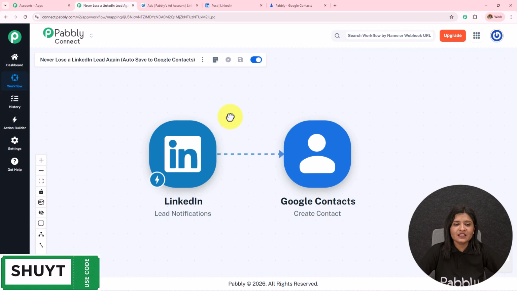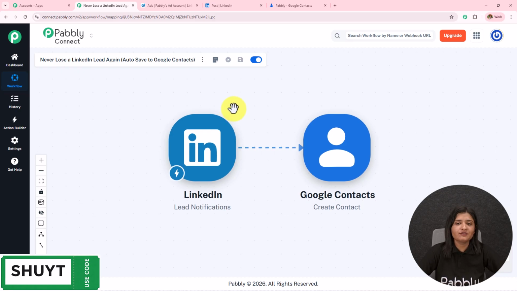Now to summarize, we took LinkedIn as a trigger application where we made a connection with Pabbly Connect. We received the new lead and then we wanted to create a contact. We took Google Contacts as the action application, made a connection with Pabbly Connect, entered all the required details, executed this workflow, and finally created the contact. This is how this automation workflow is going to run, and here we have successfully created automation between LinkedIn and Google Contacts using Pabbly Connect.